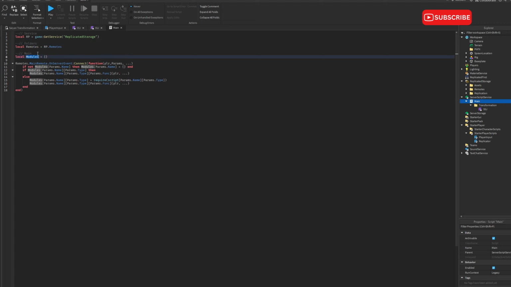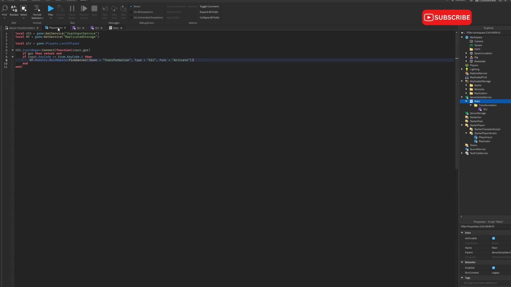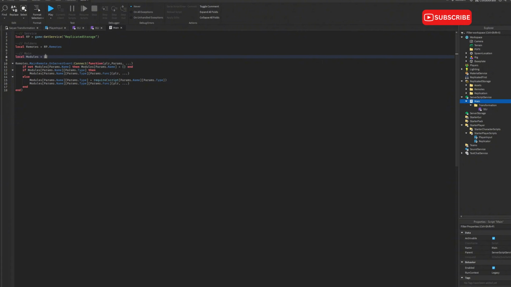And then the folder for the remotes. And this is the table where we're going to store all of the modules. I am not going to explain all of this. It's quite a bit. So basically this is just going to be a table. In here we're going to put all of the modules that we have to use. So the first time that you fire this, press G for the transformation for Super Saiyan, it will put it in here. It will require this module Super Saiyan into here, so then next time you don't have to require it again, and you can just call it from here. It's just for efficiency. So basically just copy this part. This isn't the actual Super Saiyan transformation code, so just copy this.